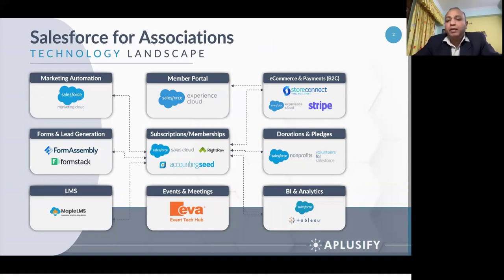So you need a complete view, and that is what we present as a complete solution to our customers, where we don't just implement one system. We take care of the entire gamut of systems, integrate them through various available APIs, and then present you with one system for one member or one of your customers, and you can have a 360-degree view of it. So this is the overall landscape of a typical association, and that is how it is integrated, and that is how we take care of it.